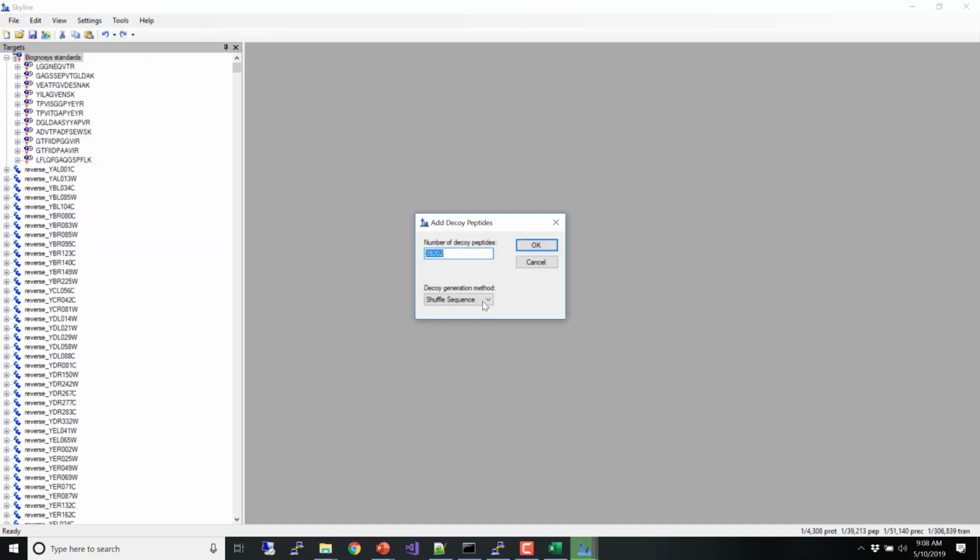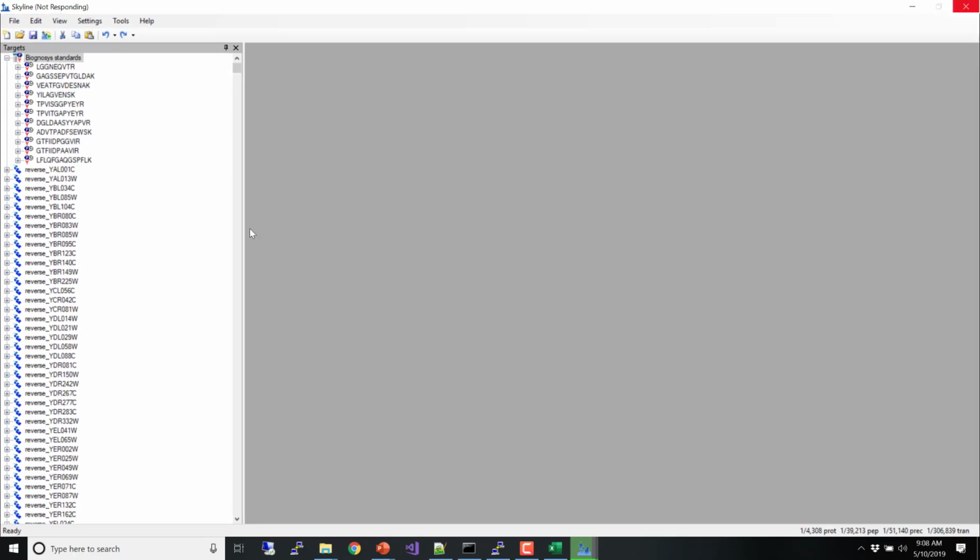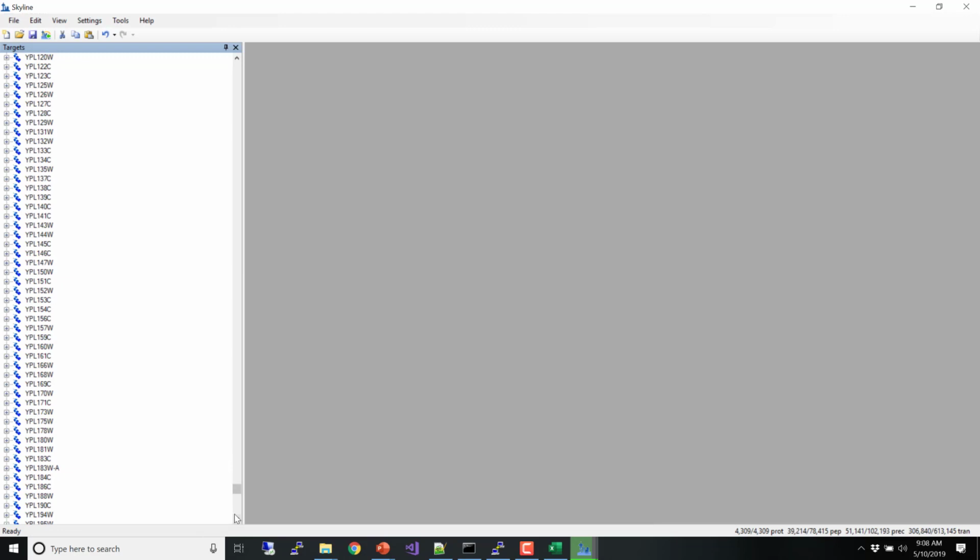And here, we do not want reverse sequence decoys, because those will produce the same thing as our reverse peptides. So shuffle sequence decoys is a better choice here. And we want 39,200, which is going to end up giving us the same number. 202 is, so the minus 11 is for the diagnosis standards. So just click OK. That'll add the decoys. And if I look down at the bottom, there they are.